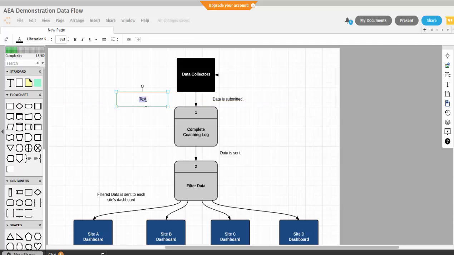Then you can enter a description of what's happening. So for example, data collectors submit data by completing the coaching log. Then the data is sent to be filtered, and then filtered data is sent to each site's dashboard. In addition to adding descriptions of the processes, you might also decide to include the names of the data collection instruments. And so for example here, I might add coaching log.